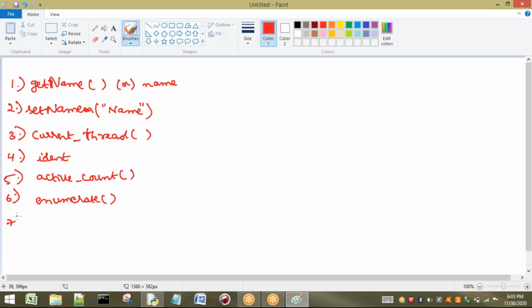Next, to see the threads which are alive, I can use isAlive, but it is a deprecated method. So we can also use is_alive. These methods we can use. Also, one important method we have seen is the join method. The join method is used when one thread wants to wait until the execution of another thread is complete.